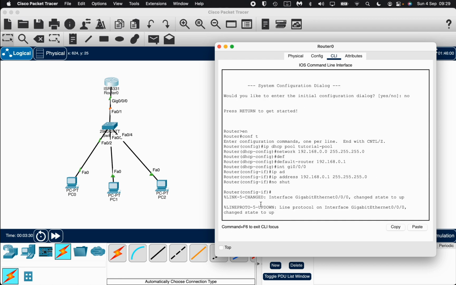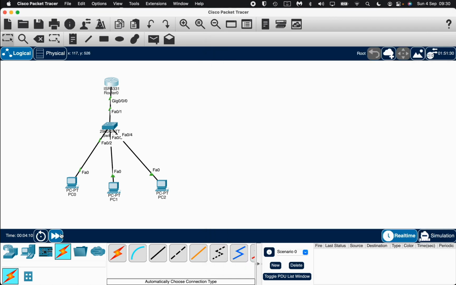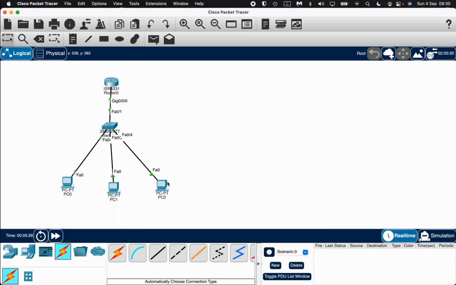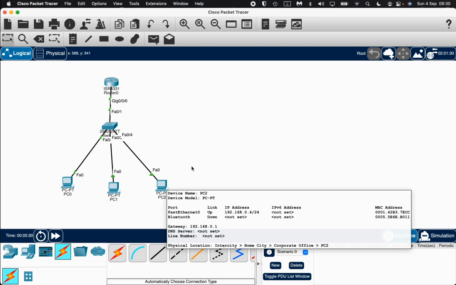So we'll hit enter there, and you can see that the line protocol on interface gigabit Ethernet 0/0/0 changed state to up. And you can see that this connection has also turned green, and if I give it some time, so this button fast forwards in time basically, this whole connection has turned from amber to green. All right, so that's it. The configuration is over, and if we hover over these, we can see that this computer has got the IP address 0.2, this one has 0.3, and this one has 0.4.